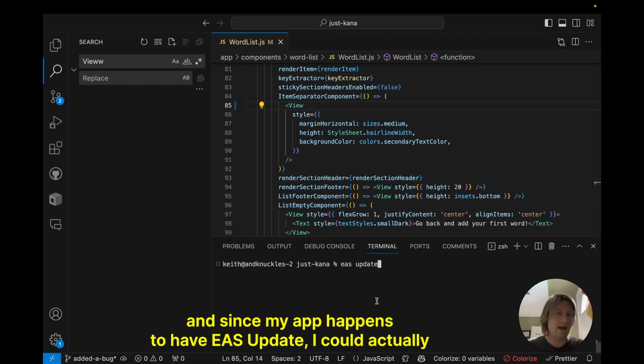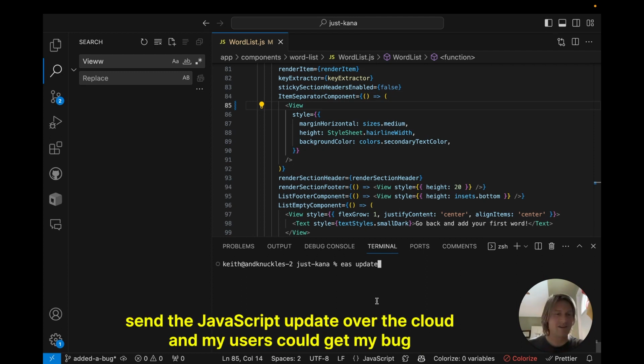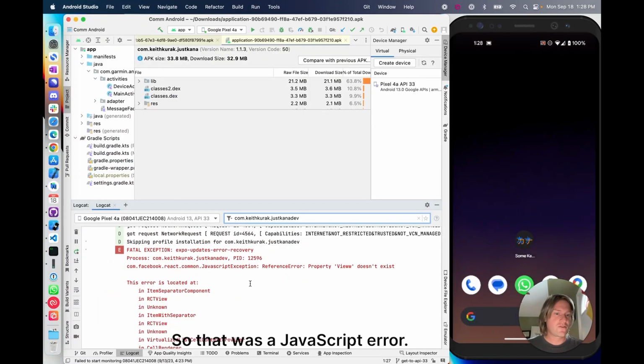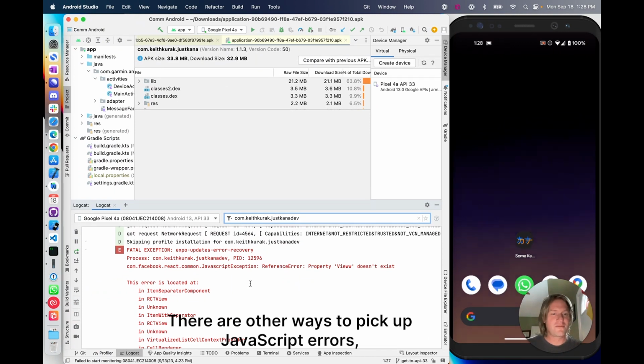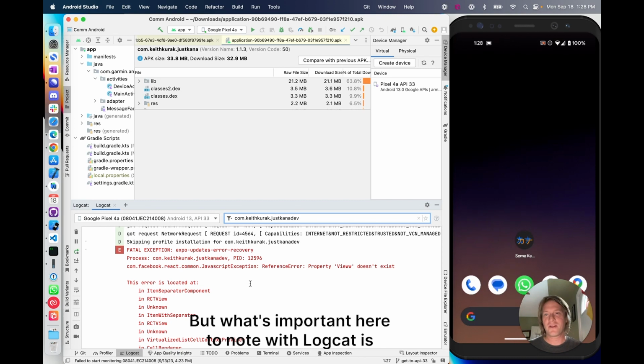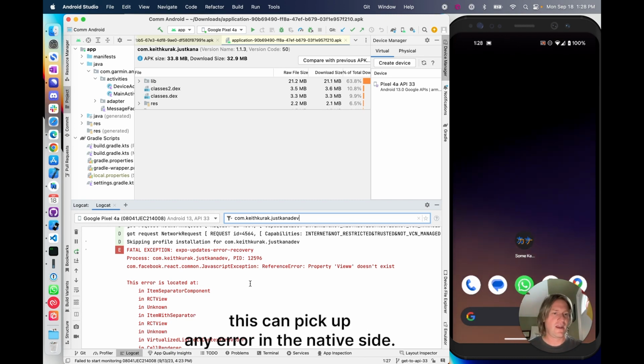And since my app happens to have EAS Update, I could actually send the JavaScript update over the cloud and my users could get my bug fix on the next open and then they would be working again and no longer crashing. So that was a JavaScript error. There are other ways to pick up JavaScript errors, especially when you're running in development mode. But what's important to note with Logcat is that it can pick up any error on the native side.